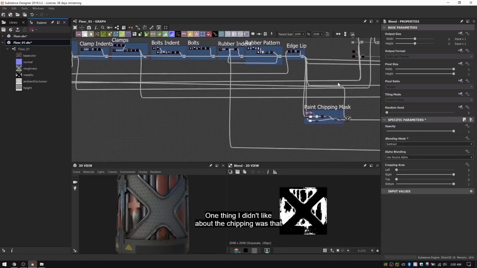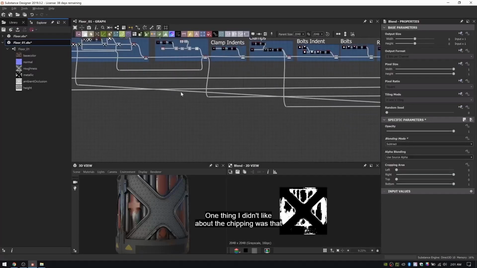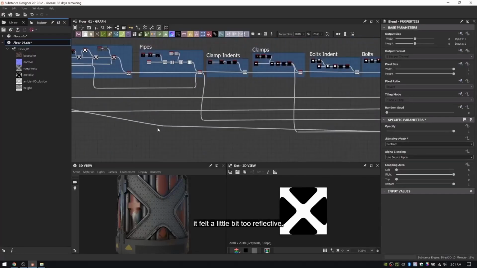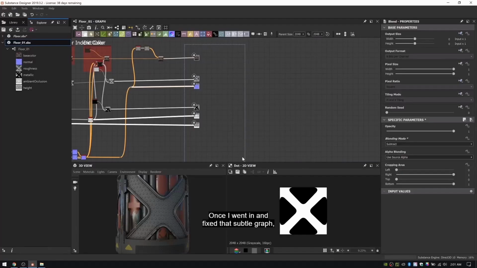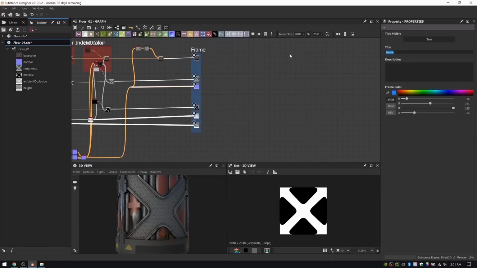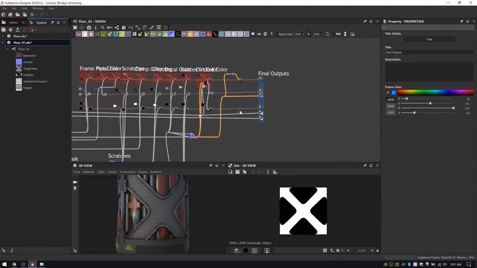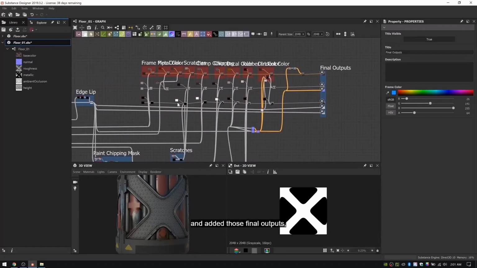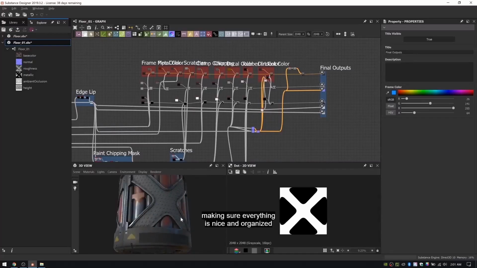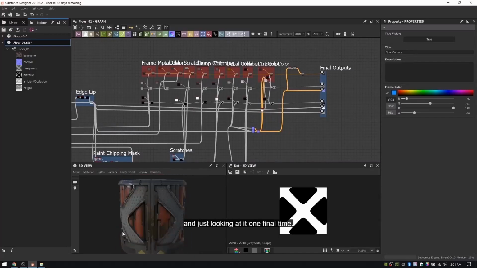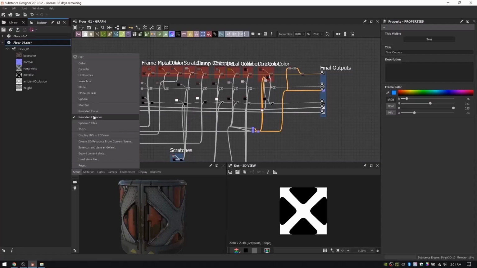One thing I didn't like about the chipping was that it felt a little bit too reflective. So once I went in and fixed that, I fixed that towards the end and added those final outputs, making sure everything is nice and organized and just looking at it one final time.